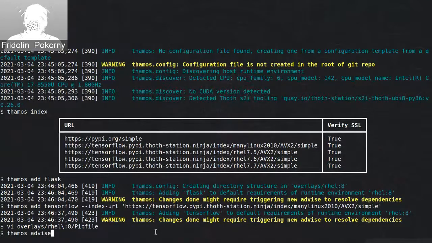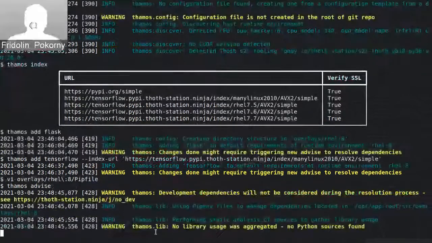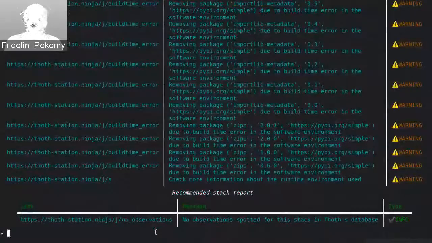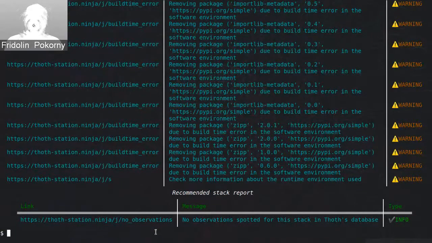Okay, so now what I will do, I will ask the resolver to resolve the software stack. So I will issue thamos advise, and what it will do, it will trigger the recommendation engine on the backend side, and it will automatically resolve software for my application given the requirements that I gave. Here you can see the report that is generated by the recommendation engine.